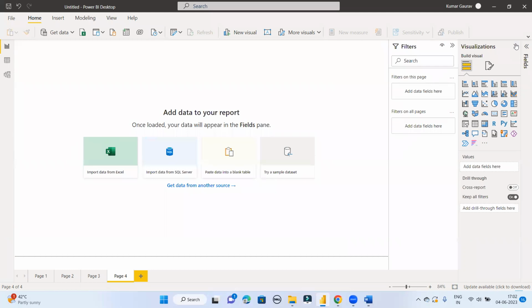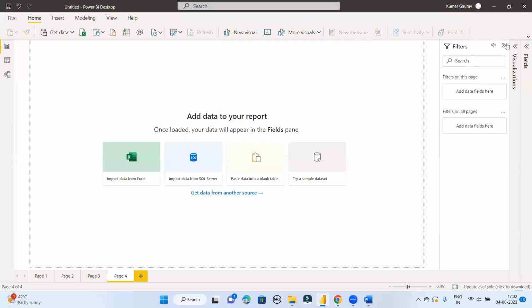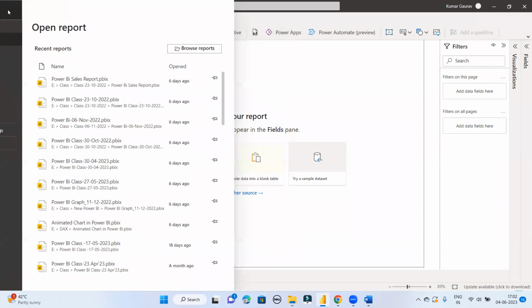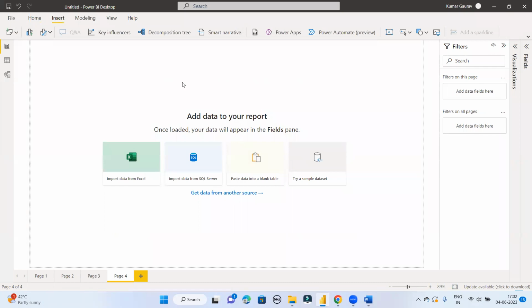And then this is the Visualizations pane, and this is the Filters pane. Here there are also the Insert, Modeling, View, and Help columns available. These are also used when we start working on charts, and then the concept will be clearer about what they are used for. Then there is also an option to save the report, and all the other things are available here.